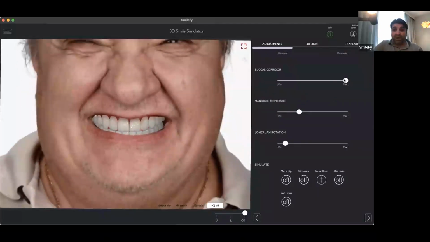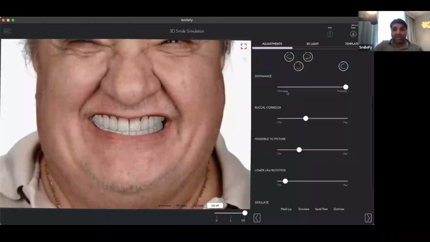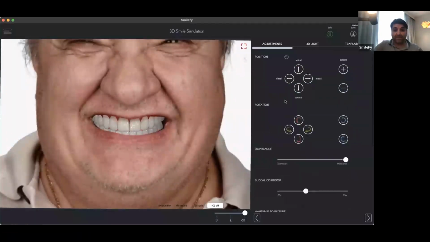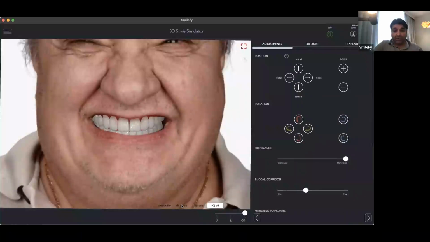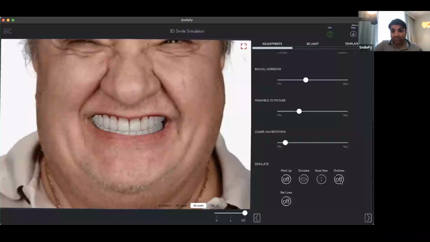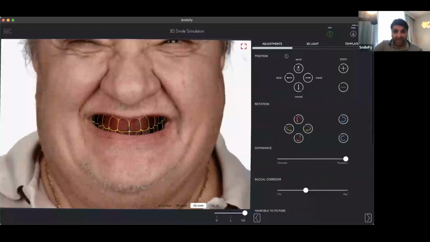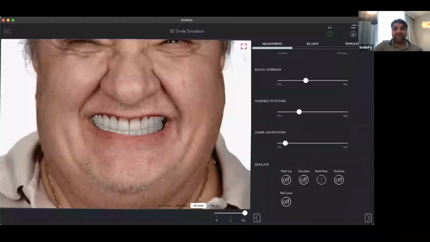We can play with the buccal corridor. You see, we can play with the buccal corridor. We can play with the dominance of the smile. And of course, we can play with the scale. Because if we think it's really way too big, we can decrease the height. We can readjust, and here we go. That's the new result.